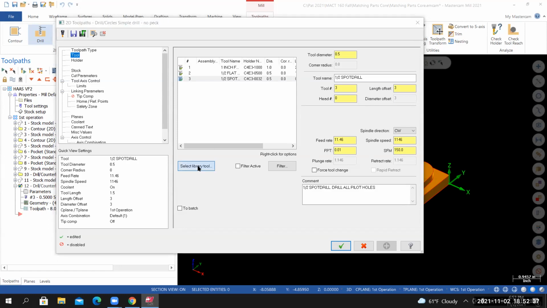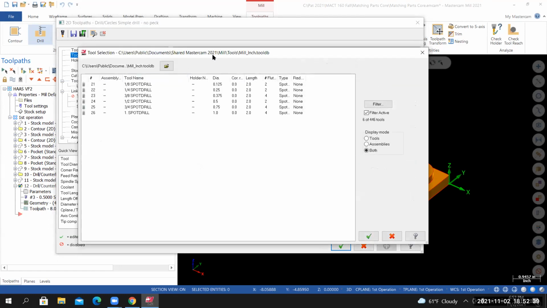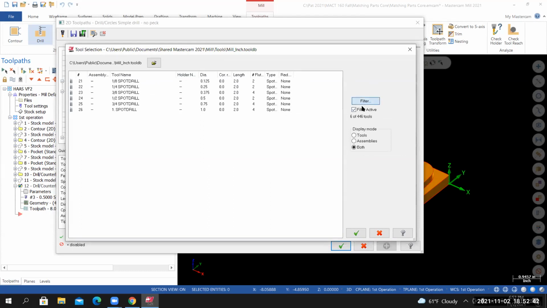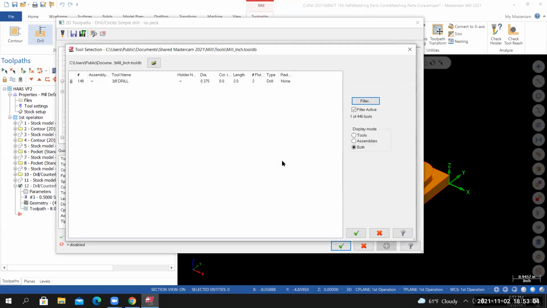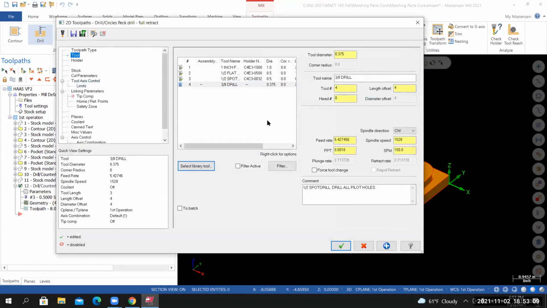Select library tool. The filter is still active. I'll select the filter icon. I'll deselect any tool types that might be active. And then I'll select drill. For the tool diameter, set it to equal. And then in the value field, type in 0.375. And then select OK. We've got one tool that fits that description coming out of this library. So I'll double click on the tool. It's added to my tool list as tool number 4.